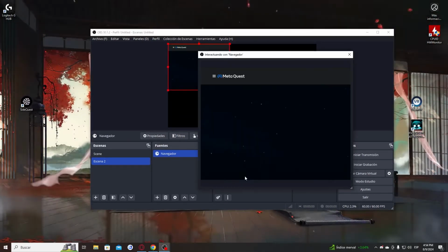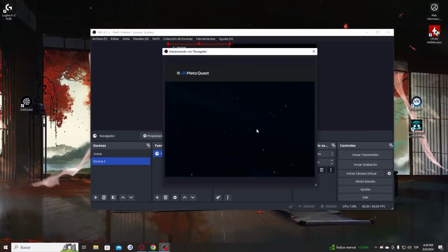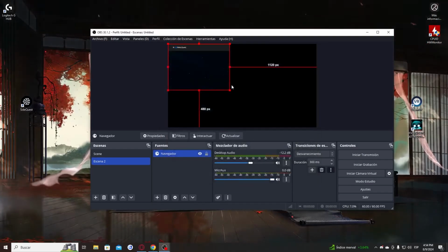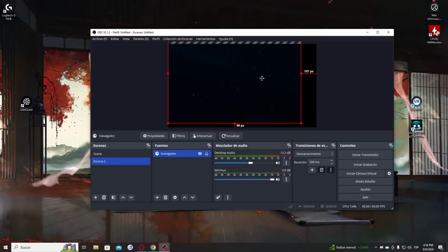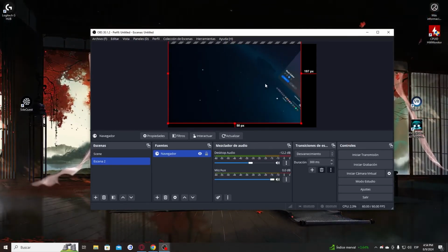your Meta account. Okay, so once you have done that, you have to select here interact, and you have to log in with your account. And as you can see now, I'm seeing the broadcast that I'm seeing on my Oculus Quest 3, Meta Quest 3, as you can see.